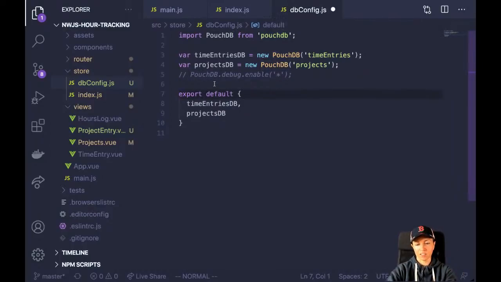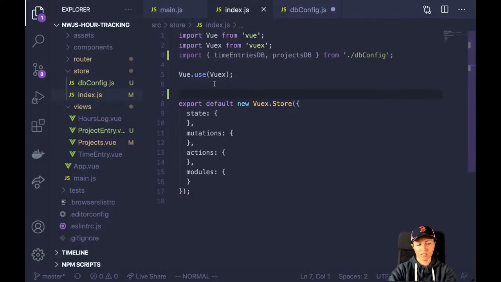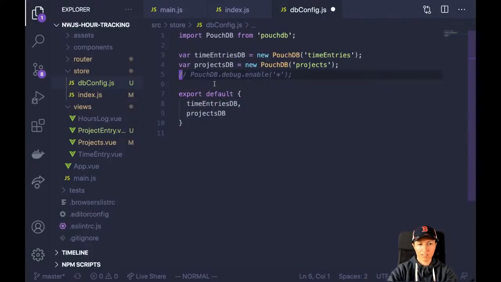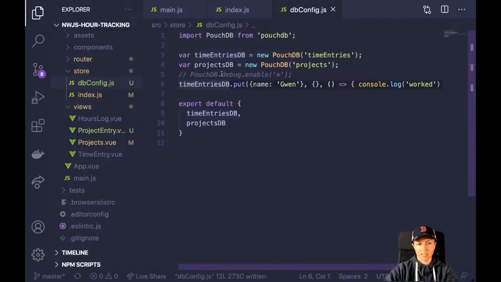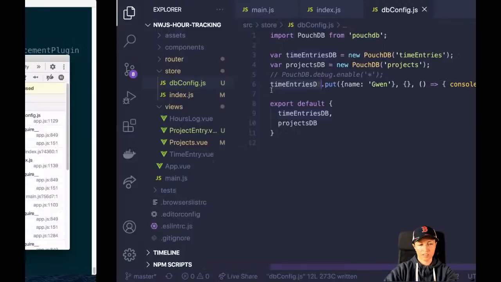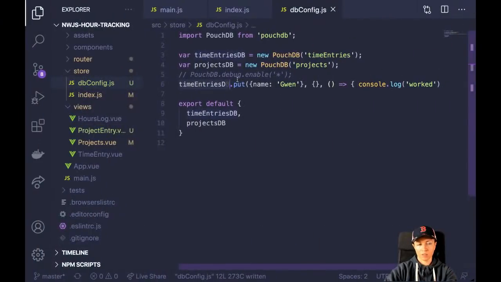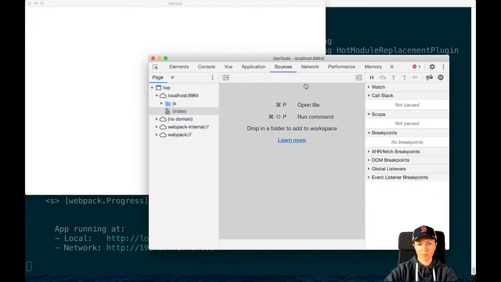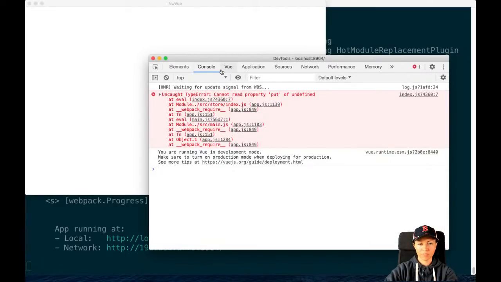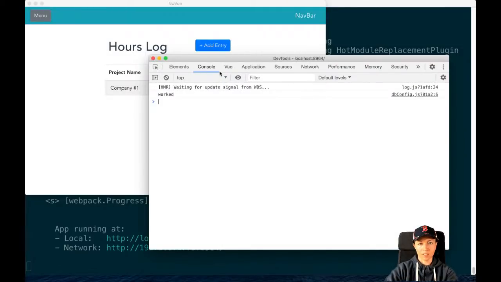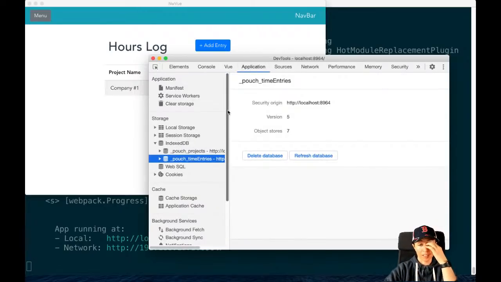Oh wait, did I? Let me get this back. And now in here. Okay, so time entries db.put, and then let me see. I got rid of all the debuggers, so let me just play. Cannot read property put of undefined. Let me refresh this. Okay, so that worked actually, if I just have it in the same file. Yeah, I don't know why the import export isn't working.